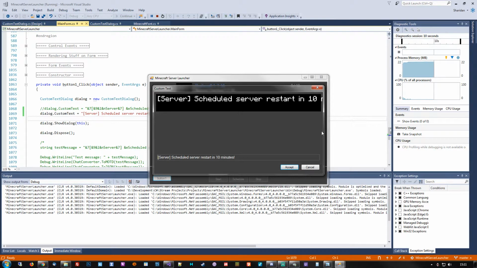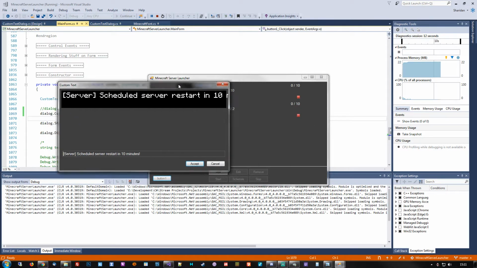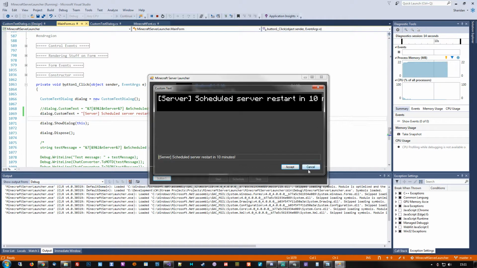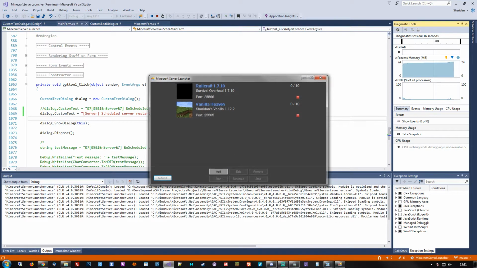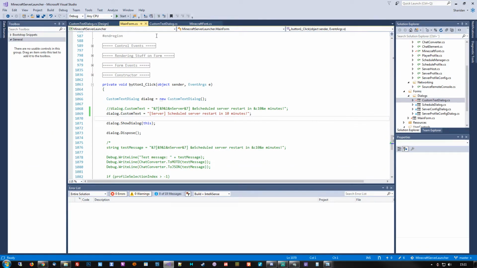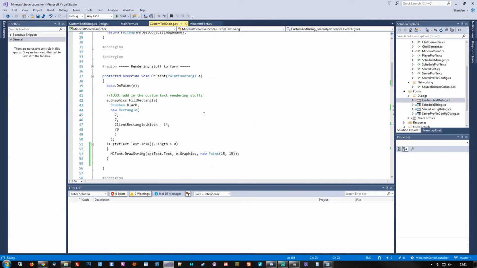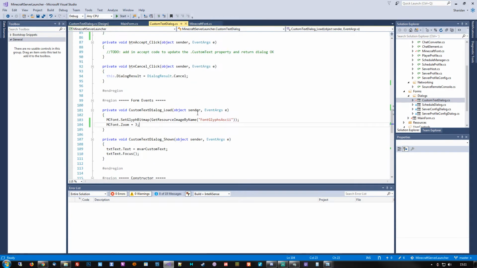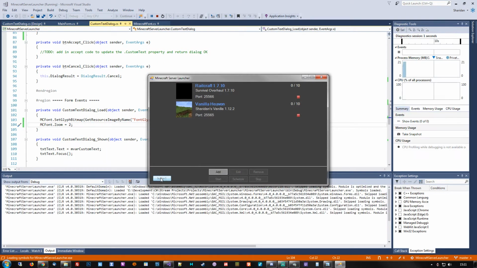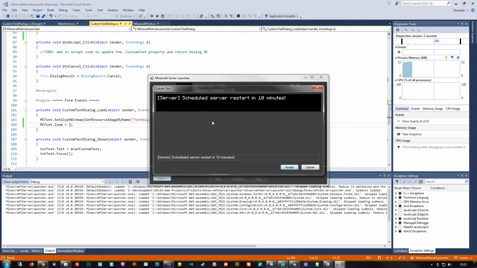Granted, it's kind of running outside the size of the form, so why don't we set that to a zoom factor of 2 instead, if I can find it. There it is, like so. And that's a lot better. As you can now see, the zoom feature actually works the way it's supposed to.